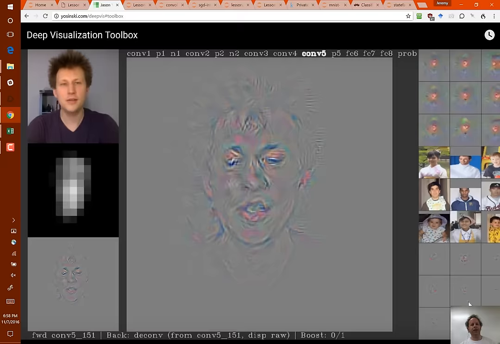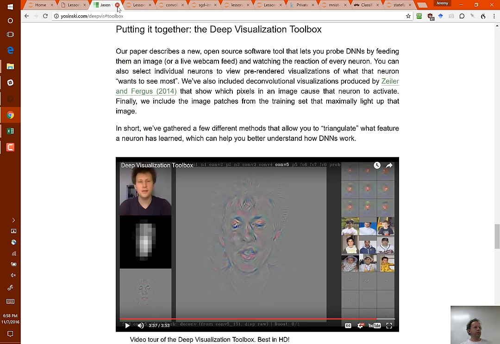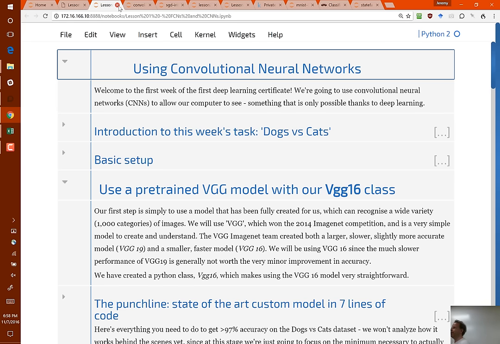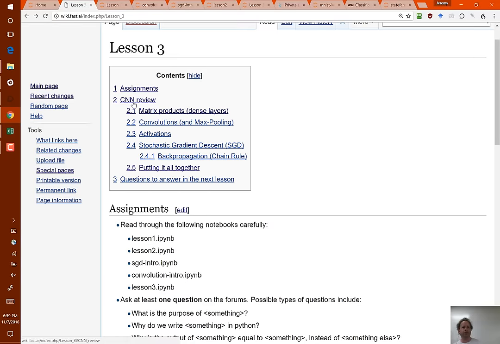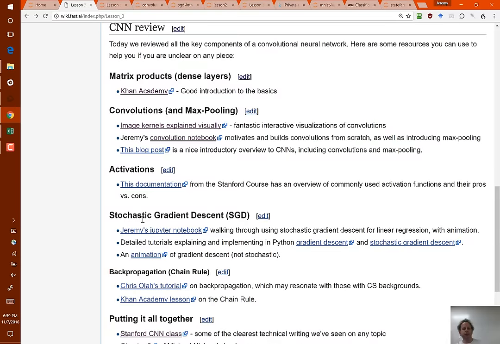So I wanted to start at this end of, oh my god, deep learning is really cool, and then jump back to the other end of, oh my god, deep learning is really simple. So everything we just saw works because of the things that we've learned about so far, and I've got a section here called CNN Review in Lesson 3. And Rachel and I have started to add some of our favorite readings about each of these pieces. But everything you just saw in that video consists of the following pieces. Matrix products, convolutions, just like we saw in Excel and Python, activations, such as ReLUs and softmax, stochastic gradient descent, which is based on backpropagation. We'll learn more about that today.